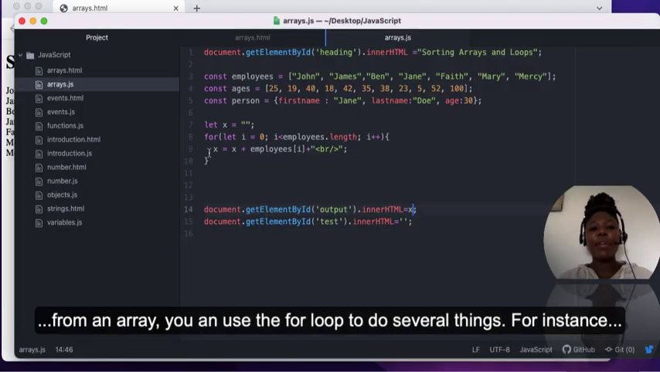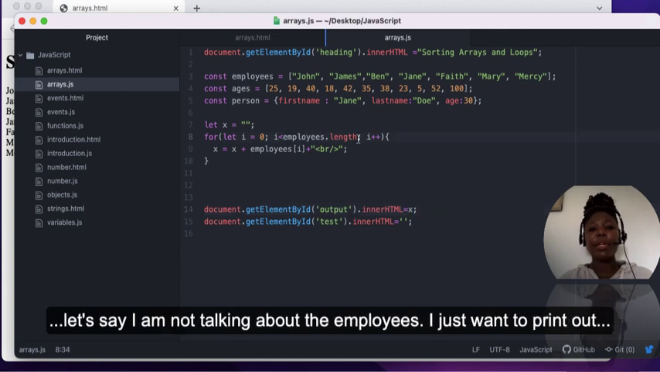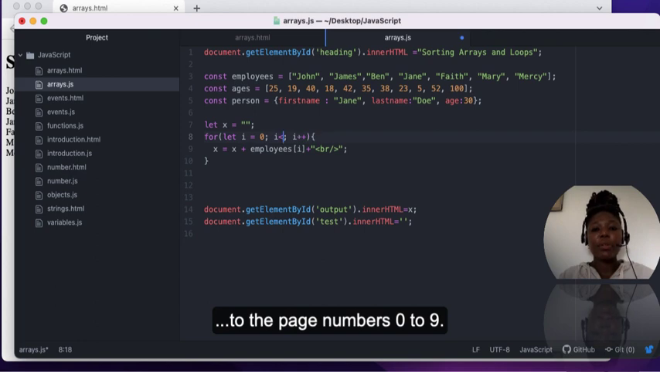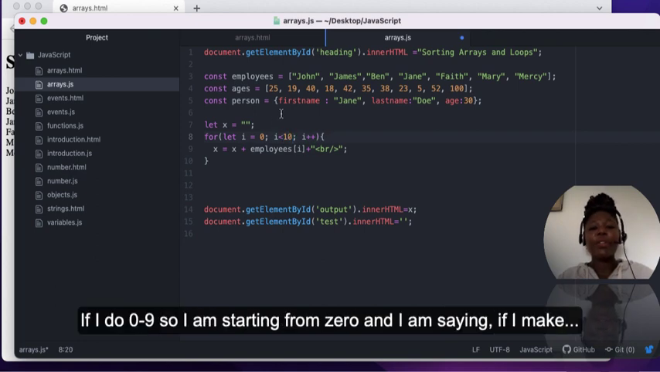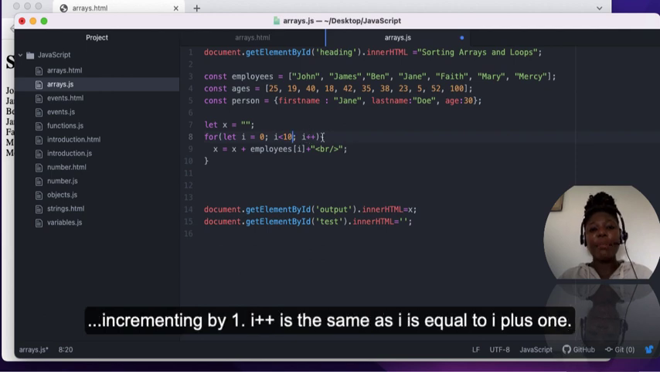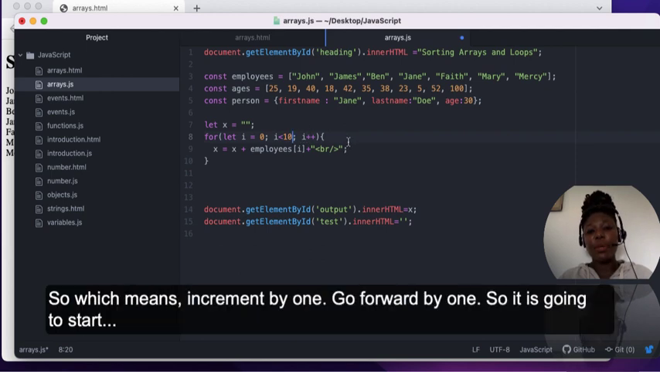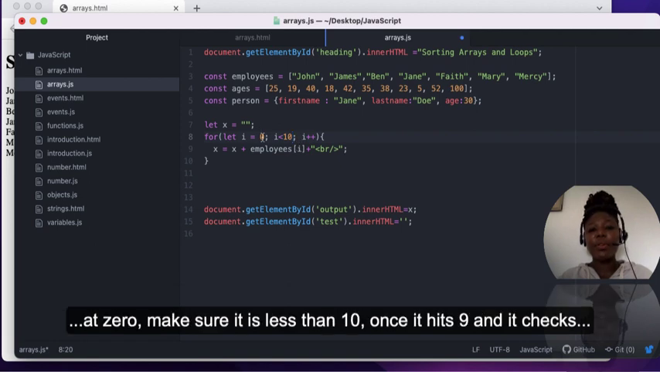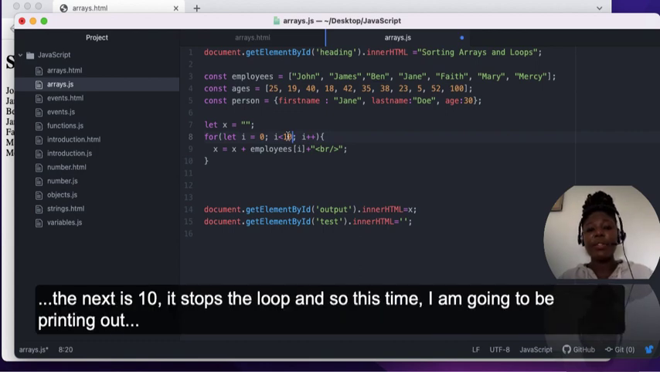Apart from an array, you can use the for loop to do several things. For instance, let's say I'm not talking about the employees. I just want to print out to the page number 1 to 10, or number 0 to 9, sorry. If I do 0 to 9, so I'm starting from 0, I should make sure that i is less than 10. As long as it is less than 10, keep incrementing by 1. i++ is the same as i = i + 1, which means increment by 1, go forward by 1. So it is going to start at 0, make sure it is less than 10. Once it hits 9 and it checks the next one is 10, it stops the loop.